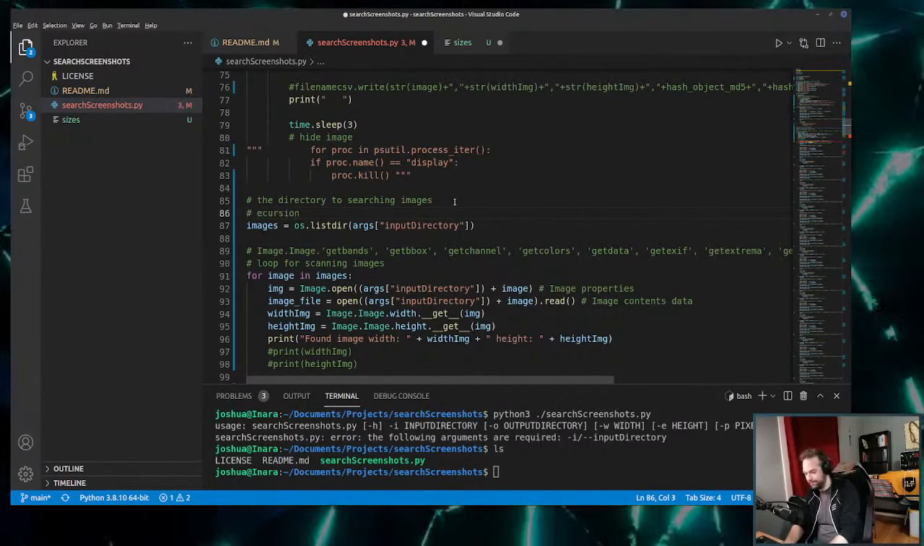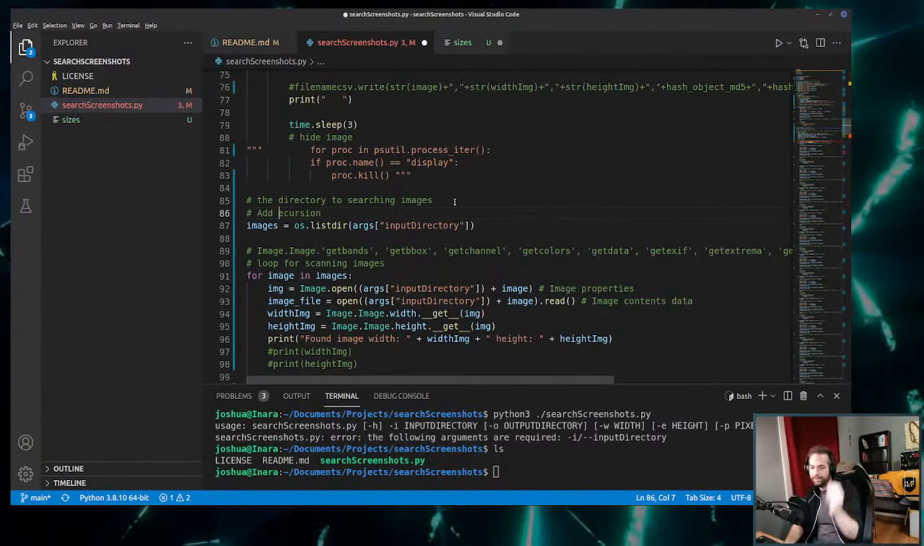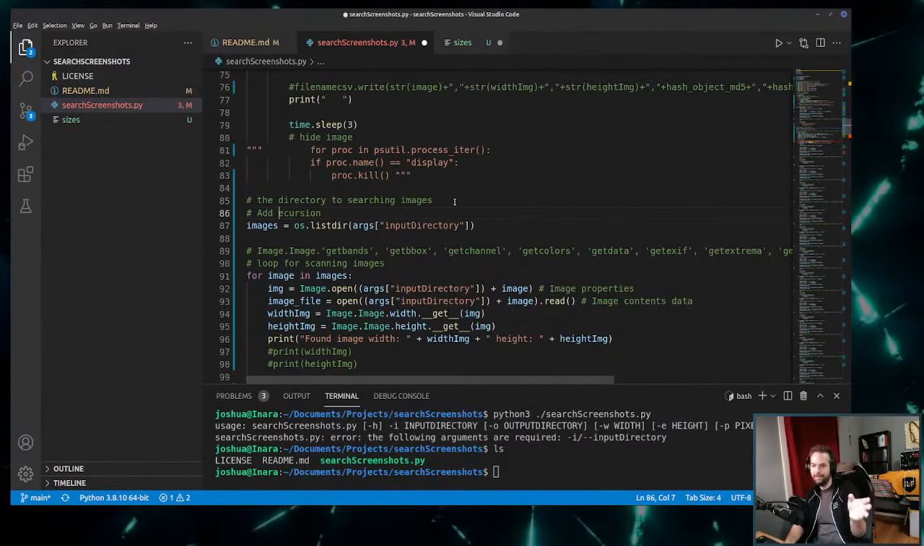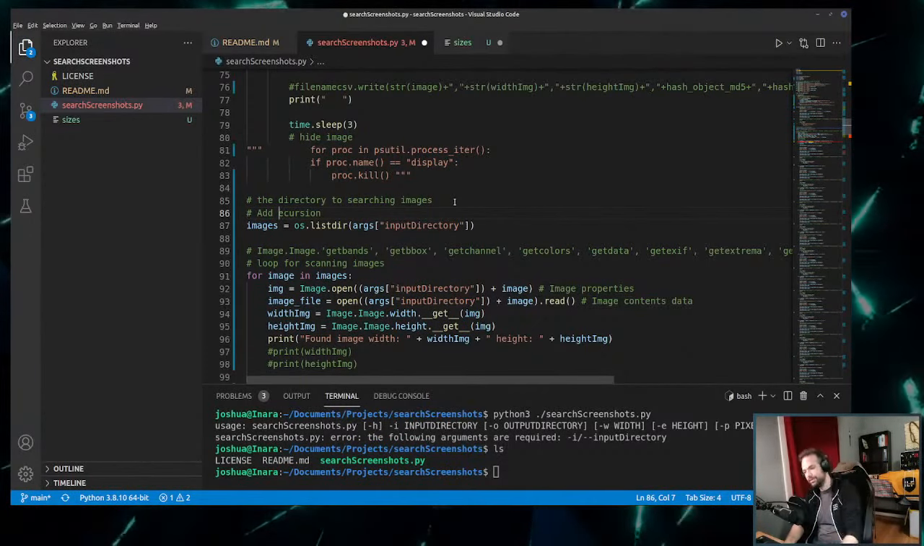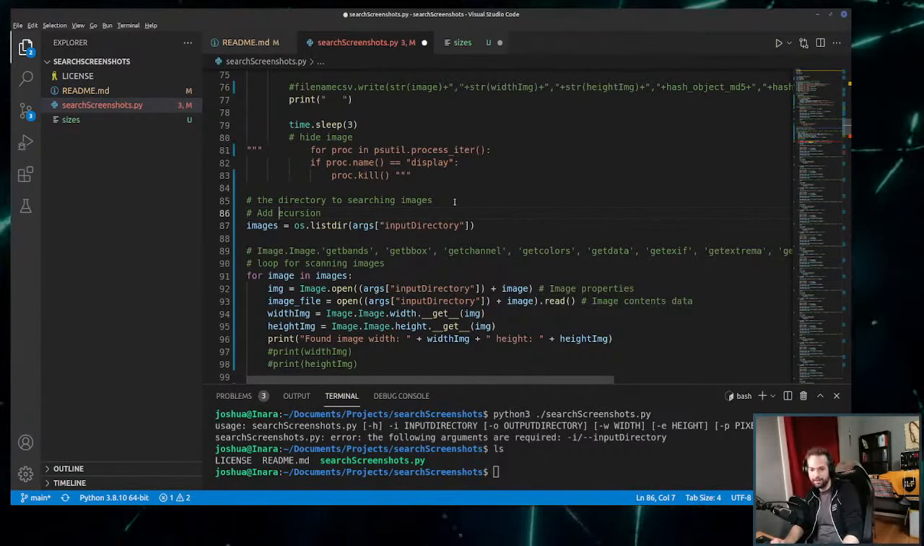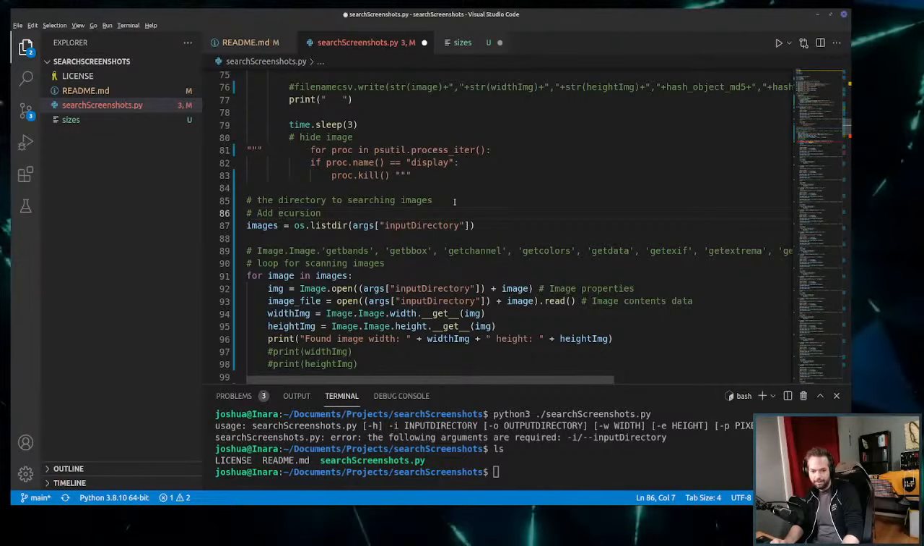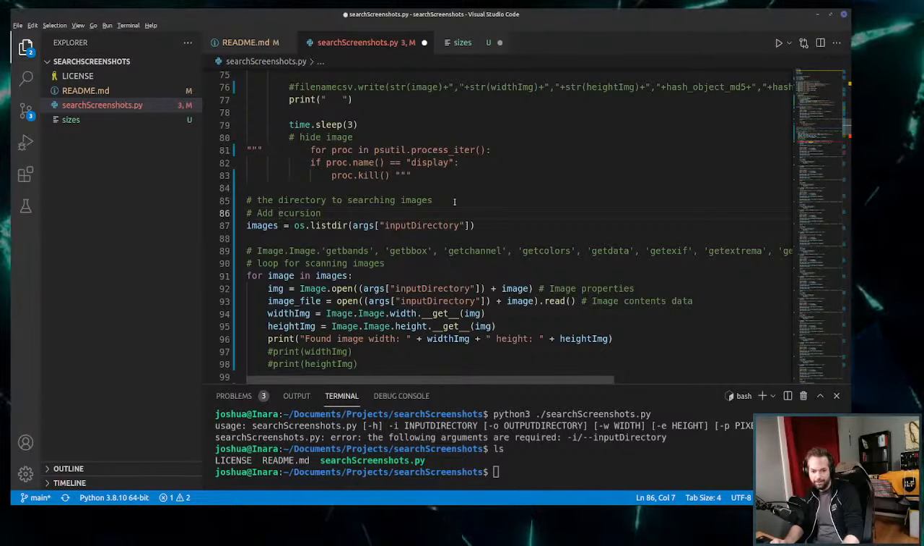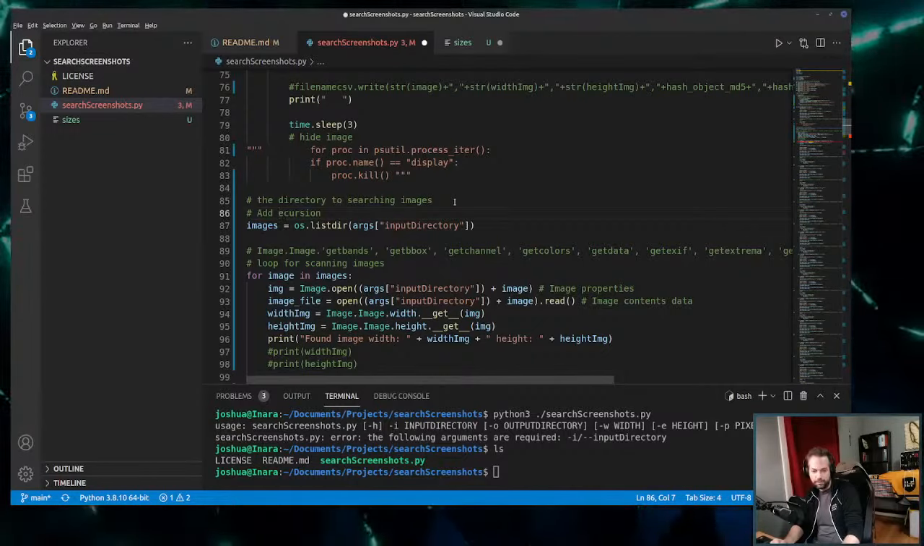And then that solves our recursion problem. So I can just point it to a suspect disk. It will recurse under all the subdirectories, pull out all of the images that it can find. And then, yeah, we should get the list of images.